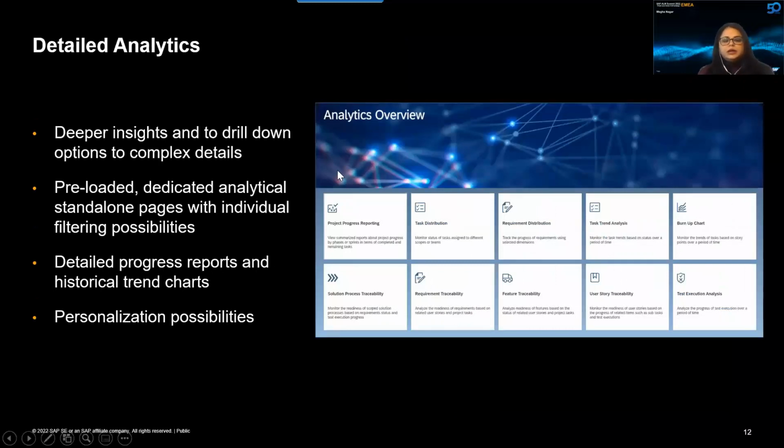Then we have detailed analytics. We have an analytics overview application where you find different standalone reports. These reports can be used to drill down into complex details: the historical charts, the progress reports, the trend charts, the burn down charts, and burn up charts.